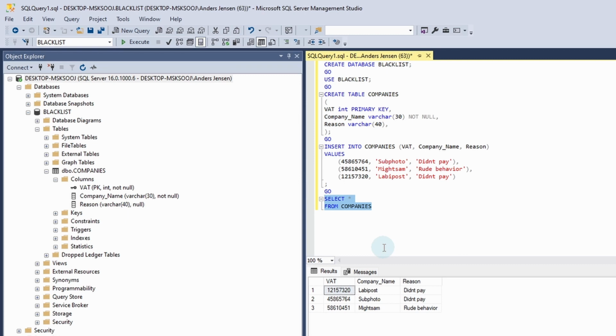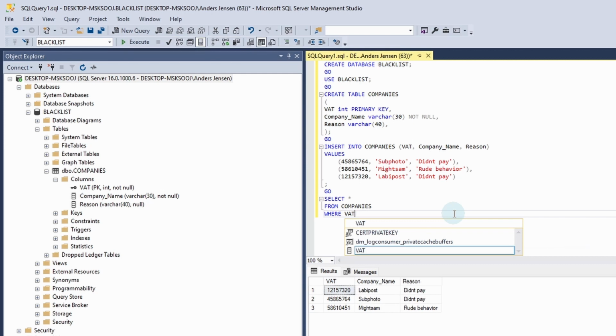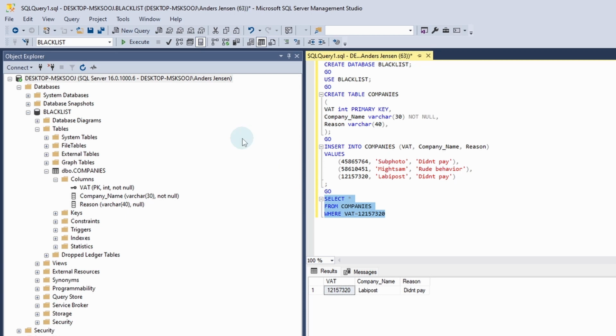Let's say I want to fetch with a condition. I can go up here, I can click enter. I'll say where, and that will be where VAT equals, and let's give it a number. I can say 1, 2, 1, 5, 7, 3, 2, 1, and I will mark this. I will execute the query, and here you can see that we have our fetched data with our condition.